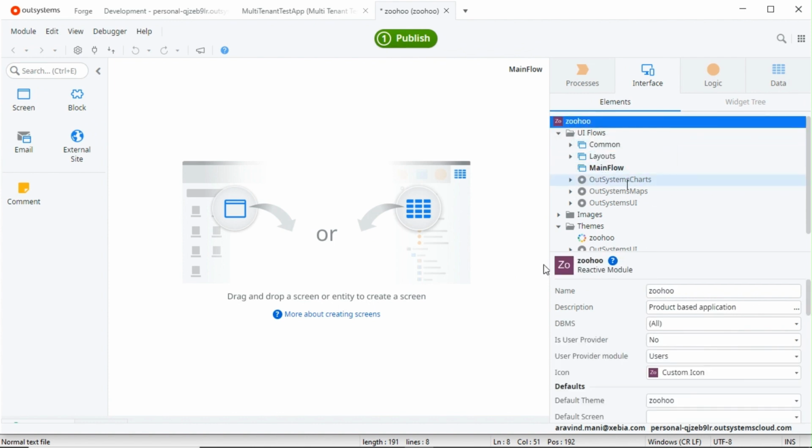So this module is created, and here you have the module properties: name, description, and user provider. This module is not the user provider. Our user provider is the Users module, the OutSystems default Users module. Basically, what is a user provider module? When you go to your environment slash users in the browser, that gives all the user management capabilities built in by OutSystems, and there you can manage your users, create, update, create groups, assign roles, create roles, all those things.